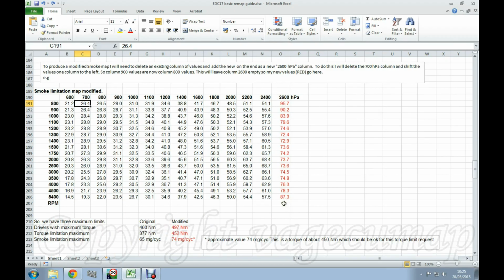So what I've now got is a new map for smoke limitation, and it's now doing what I wanted to do. It's giving me that sort of peaky bit at the round here, somewhere in the region of 73, 74, something like that, 75, and that should give me the sort of torque, or allow the sort of torque that I'm considering that I want. And as I've made a note here, 74 milligrams, I'm hoping that's going to give me, or be equivalent to, about 450 newton meters.